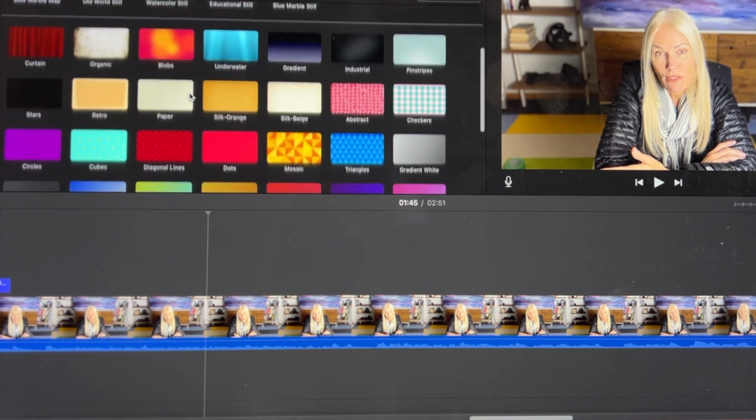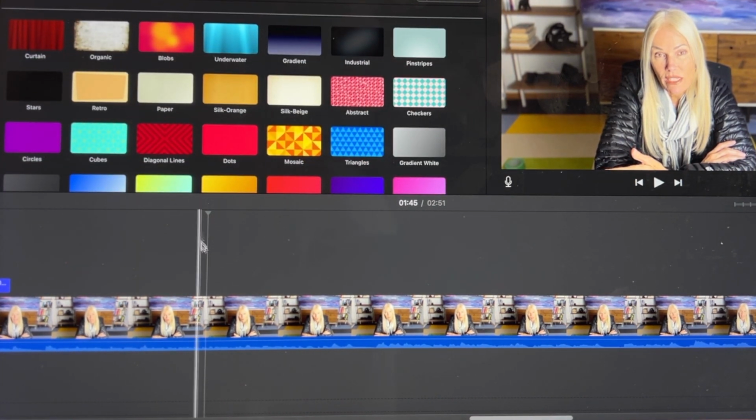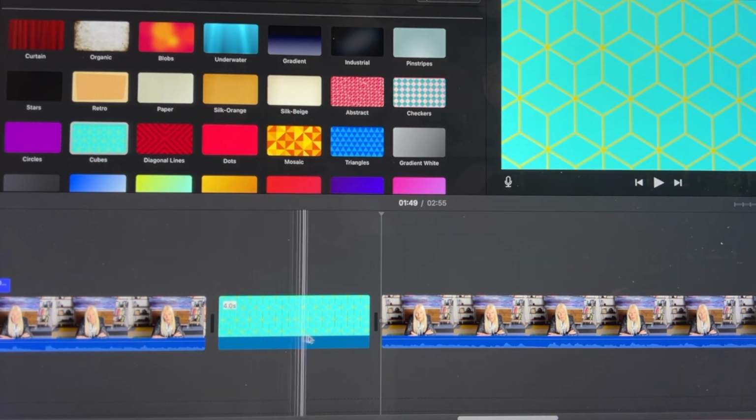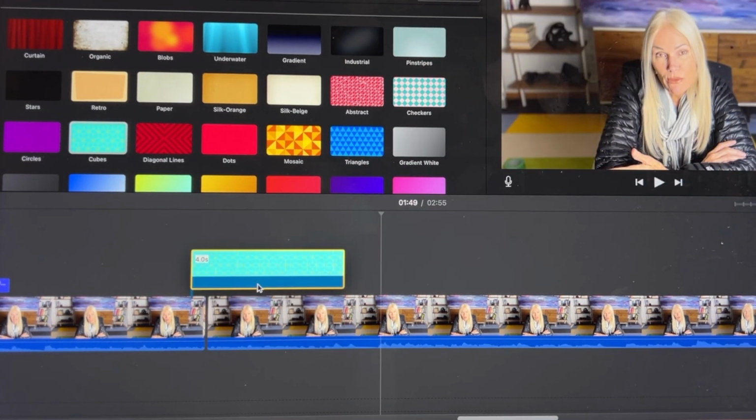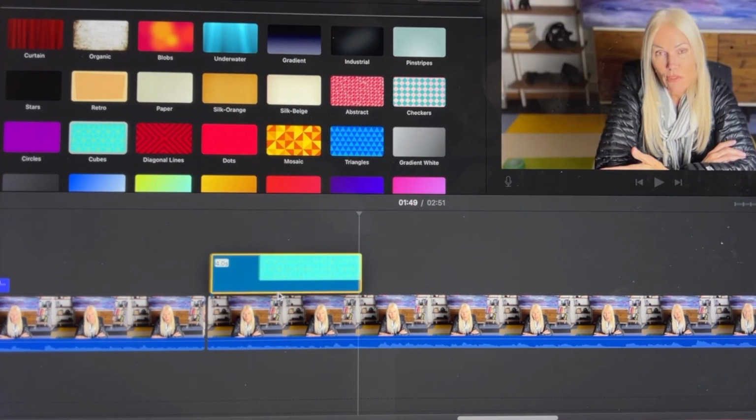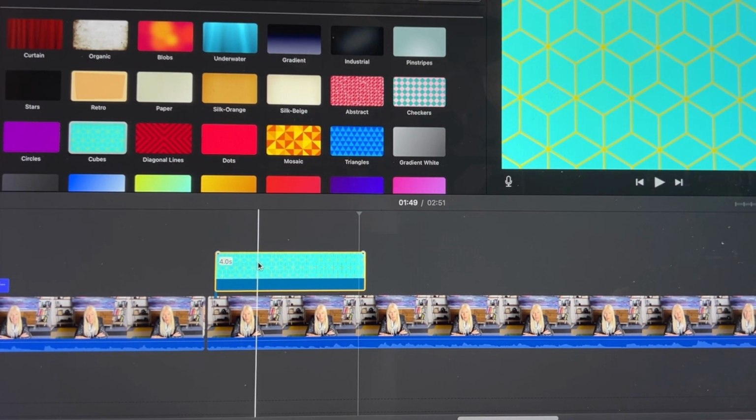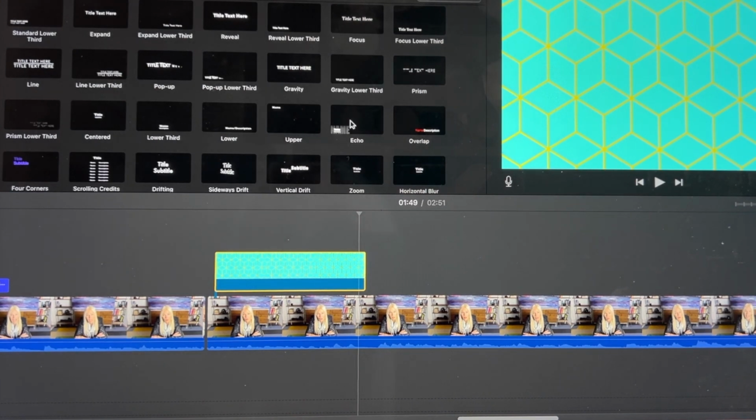What you can do is pick a background, and you can layer a background. I want to show you how to layer a background. So let's say you layered a background in here, but you can also just layer it right here. And then what you can do is add a title to it.